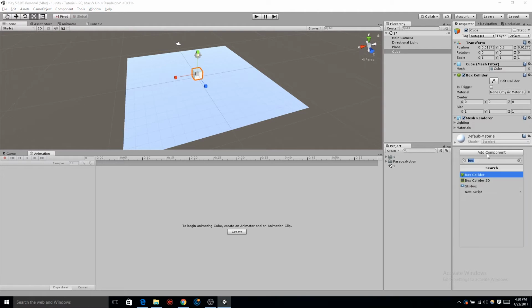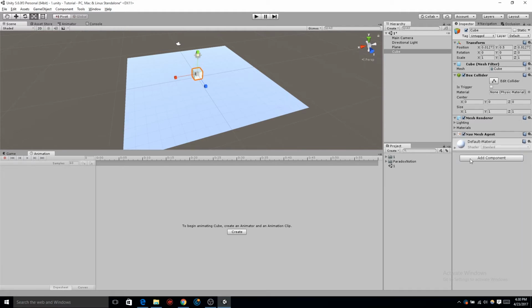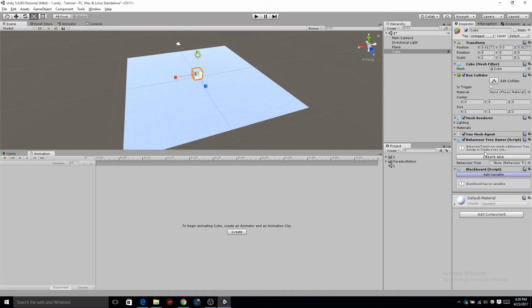Since our end goal is to have this character moving, let's go ahead and add our nav mesh agent. Minimize that. Now we're going to finally add our behavior tree. Let's click add component, start typing behavior, and you'll see behavior tree pop right up. You'll notice that two things are initially added to this. Even though we only added behavior tree, we now have behavior tree owner and blackboard. The blackboard is what holds the variables for the behavior tree, which we will get into more depth later.